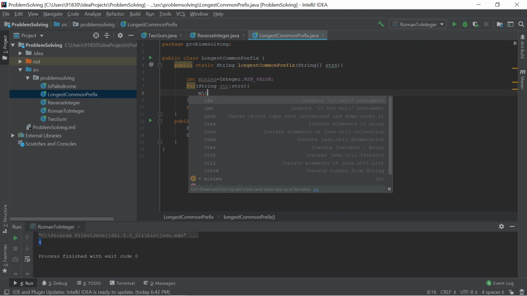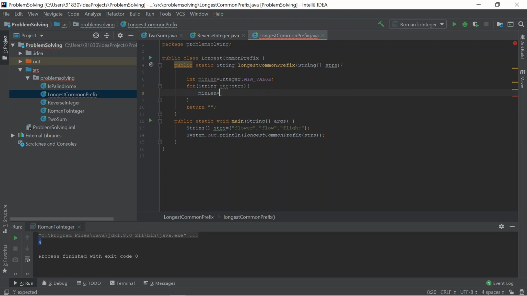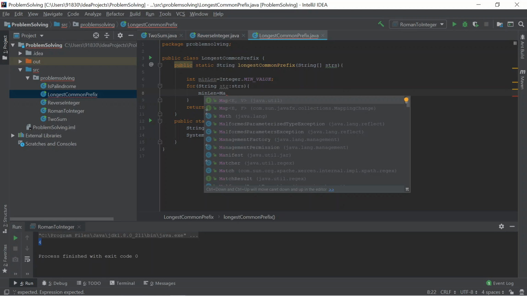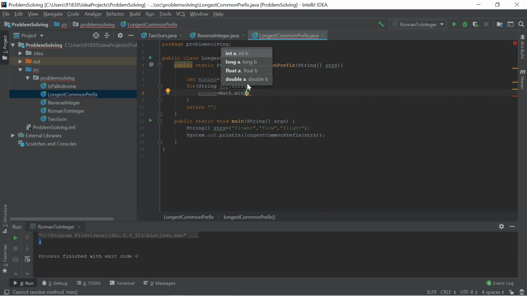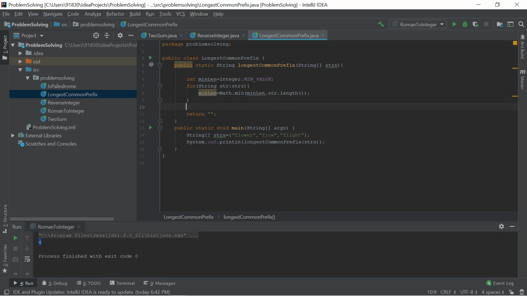Okay, minimum length equals, we have one math function to get the minimum length, Math.min of our existing minimum length, comma, our string.length, which will get the minimum length. For binary search we require the left and right, like the left index value and right index value.